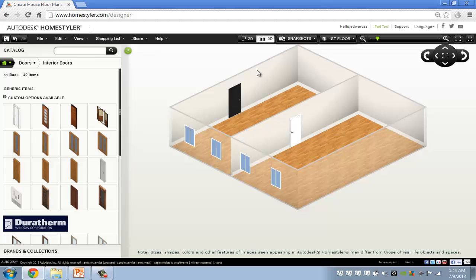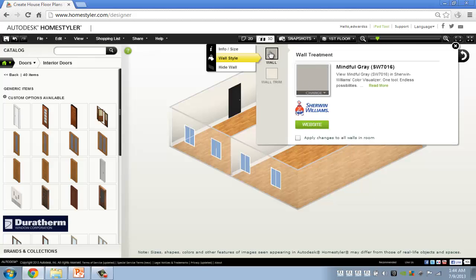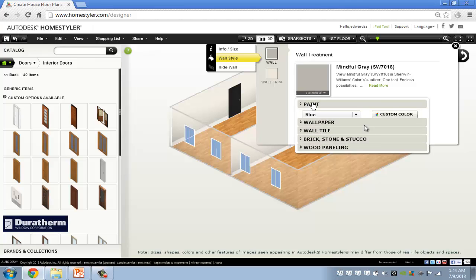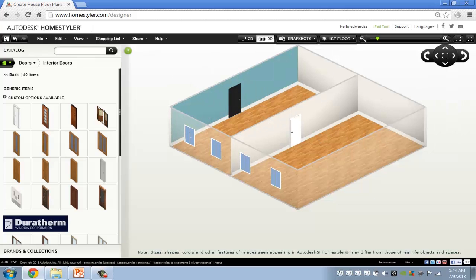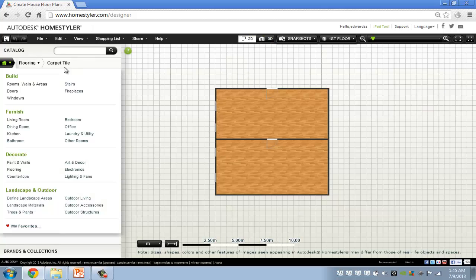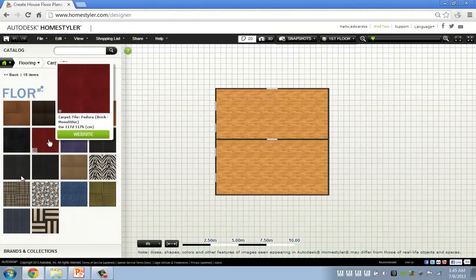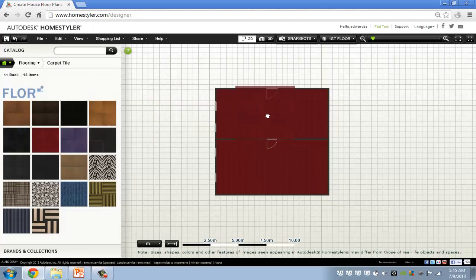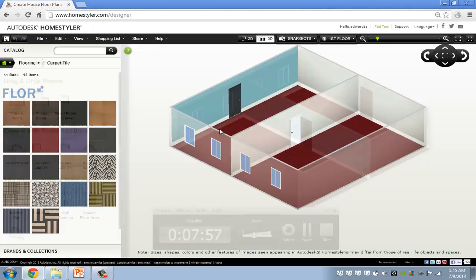Let's have a look at changing the wall coverings. So I'm going to select this wall. Again, wall style. I can change the wall colour here. Let's change the paint colour, make it a nice blue. And I can do that with all the walls in my model. If I want to change the flooring, back to 2D, decorate flooring, carpet tile, choose my carpet, drag it in, and it's changed. Back to 3D. So you can quickly decorate your rooms up.